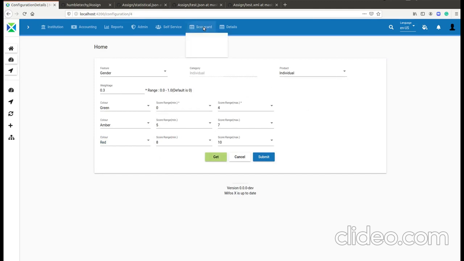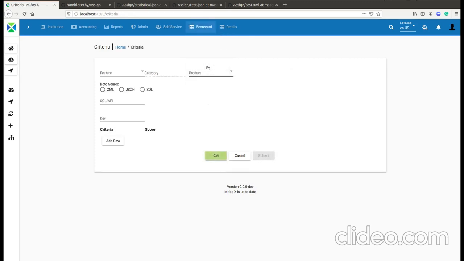Now I'll show you the next screen, which is creating a criteria. So now we're creating a criteria. Criteria here means providing the scores that I mentioned in the last screen to the feature. So here we have produced gender, and then what this feature would be used against, sanctioning loan for what type of product. So individual, then what is the data source from where this feature value would be coming out? Would it be an XML? Would it be a JSON? Would it be an SQL?